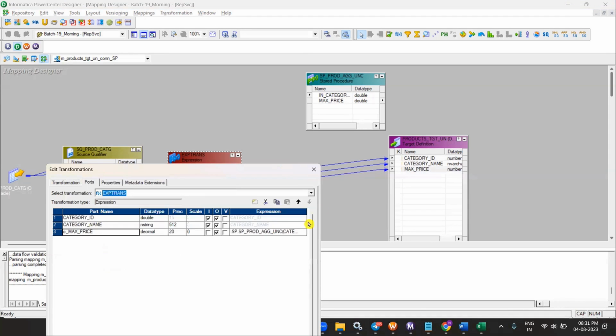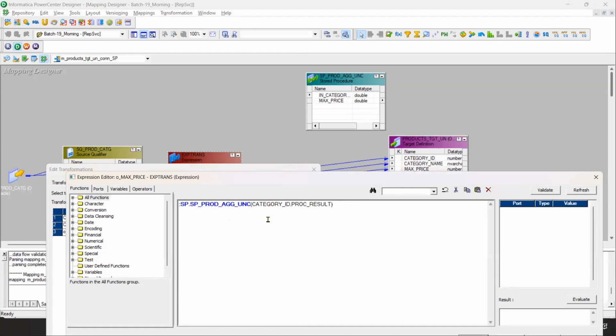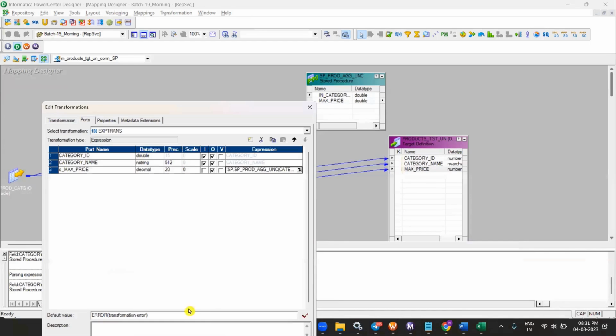So the syntax here is, you should write category ID, comma, proc result. This is the syntax. Proc result is the same. You should write proc result only. If you write anything else, it will not work. This is my unconnected stored procedure. Are you clear, please? It's very simple.